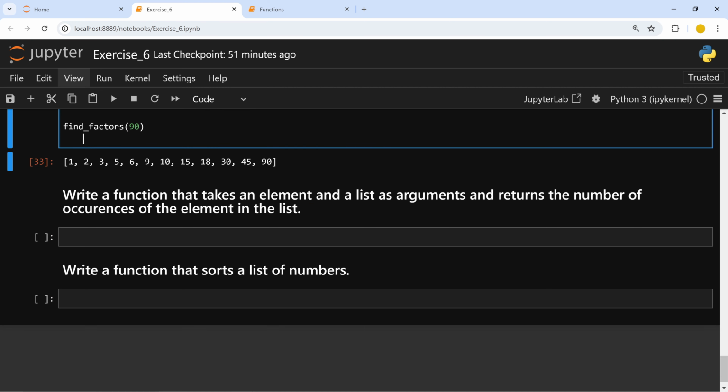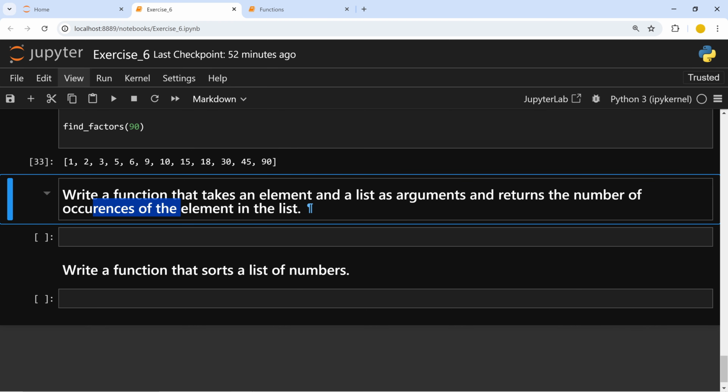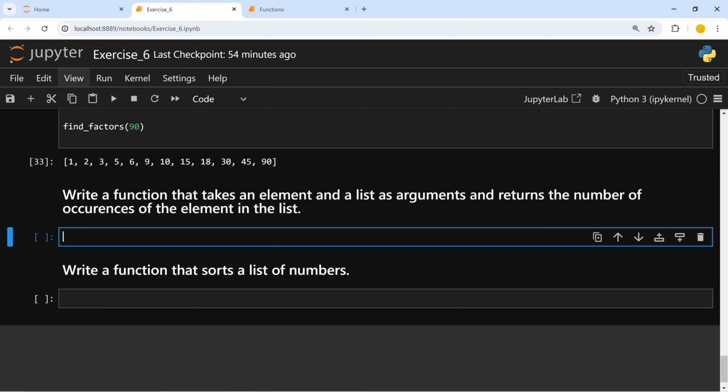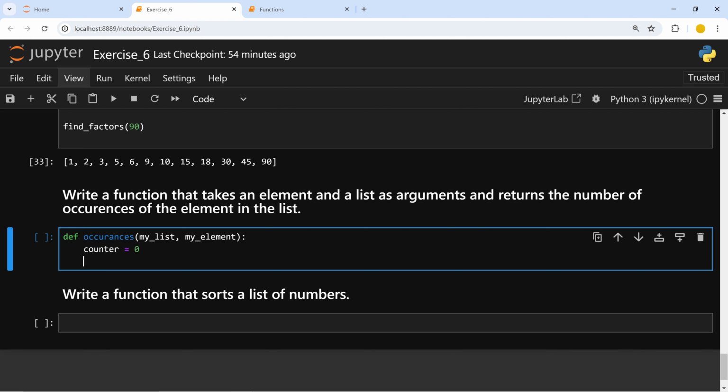Now let's write a function that takes an element and a list as arguments and returns the number of occurrences of the element in this list. This will be very simple. Let's define occurrences, and I'm going to put a list and my element as the variables in here. This is going to be a list, and this is going to be an integer, or any element that is in a list. After that I will create a counter in here, and the counter will be starting from 0.